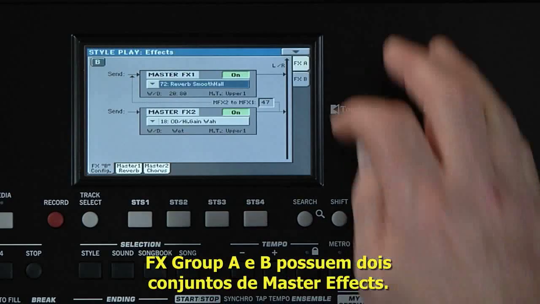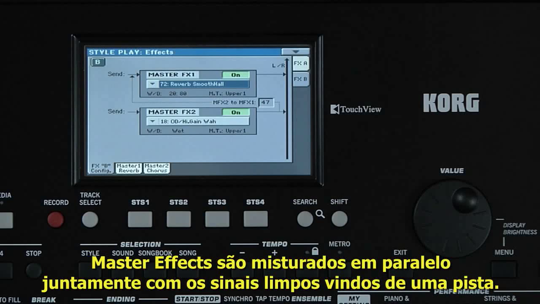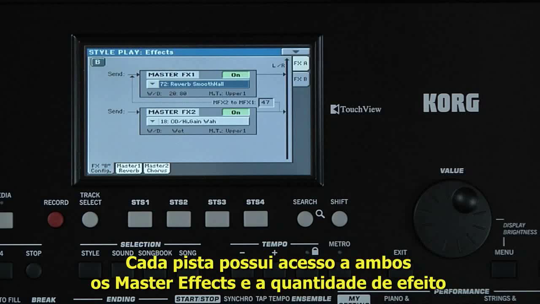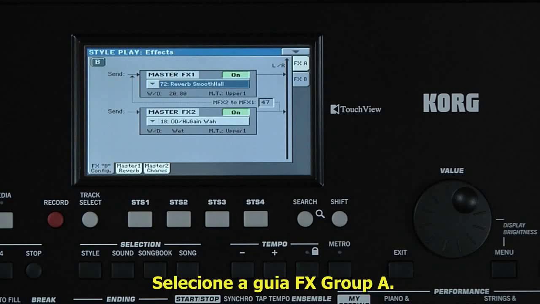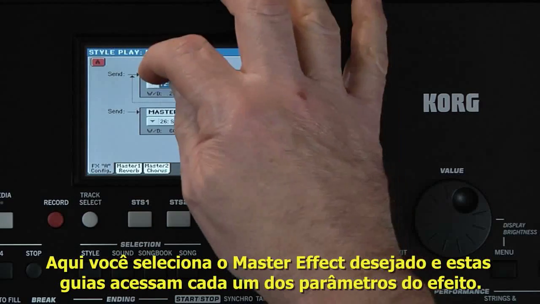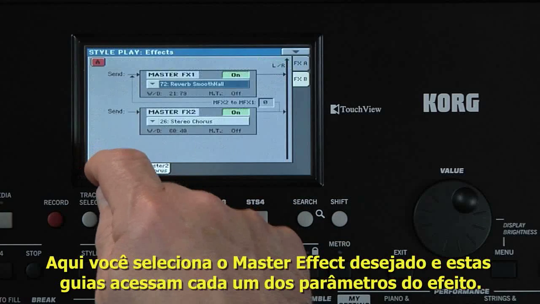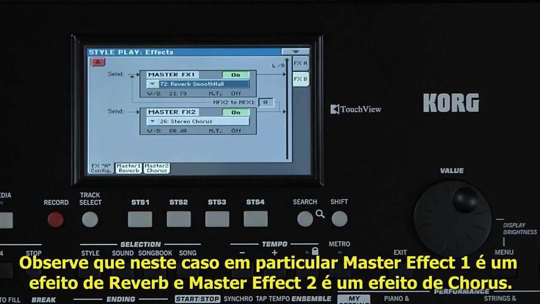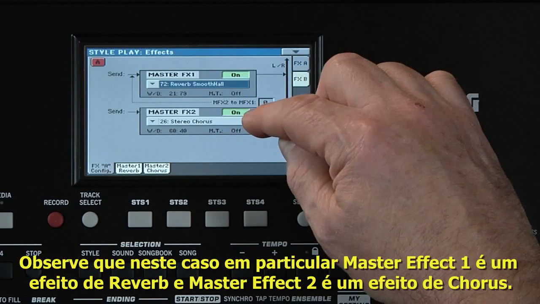FX Group A and B are 2 sets of master effects. Master effects are mixed in parallel together with the dry signal coming from a track. Each track has access to both of the master effects, and the amount of effect can be set for each track individually. Select FX Group A tab. You select the master effect you want here, and these tabs access each of the effect's parameters. Notice that in this particular case, Master Effect 1 is a reverb effect and Master Effect 2 is a chorus effect.